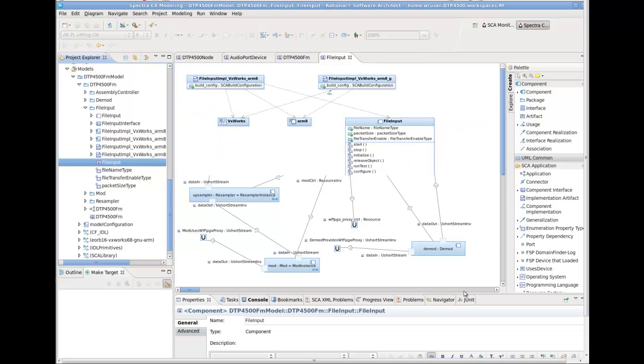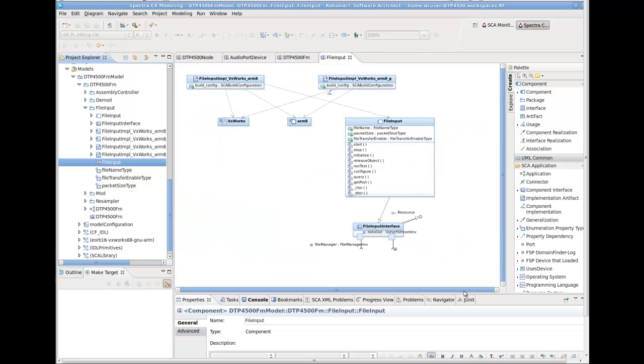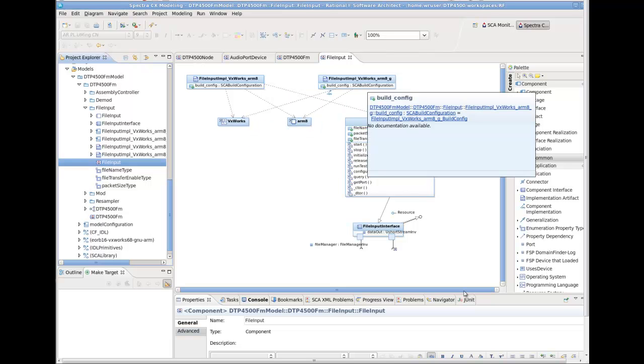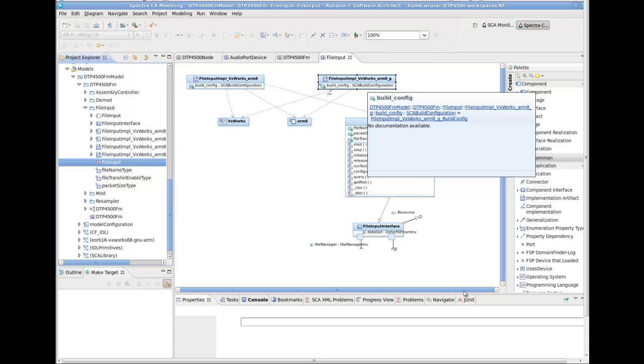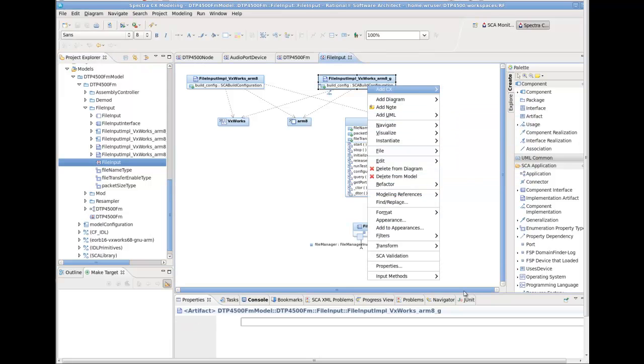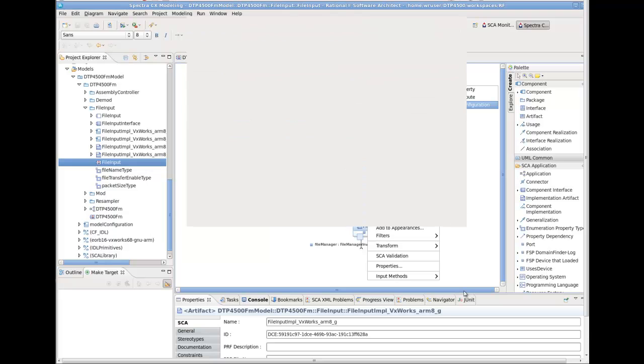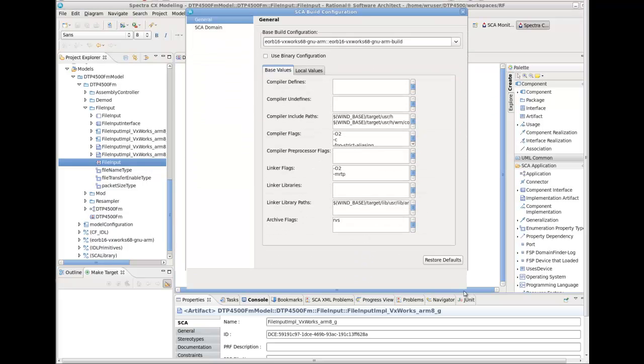So let's look at the file input component in an example. Again, we have modeled both a debug version and a release version of the binary. If we take a look a little bit further into these models, we can see in the build configuration that this deals with the compiler flags and so on. In the debug version, you can see that we have added the extra flags to allow us to compile in debug mode. This is what these two different implementations are modeling. Again, in the application we are currently set up to use the release binaries.